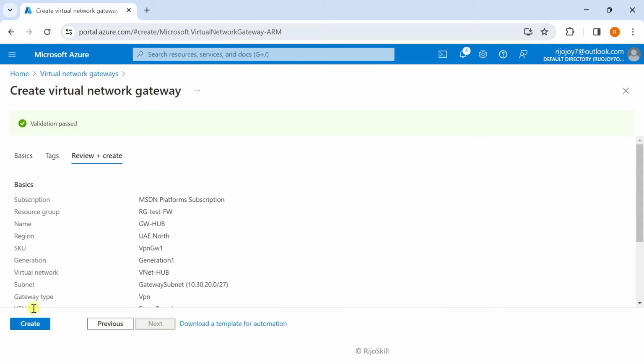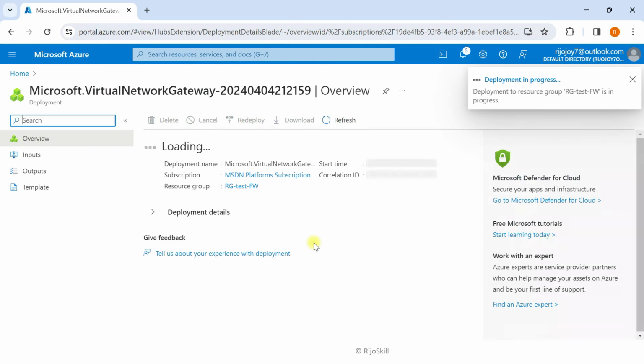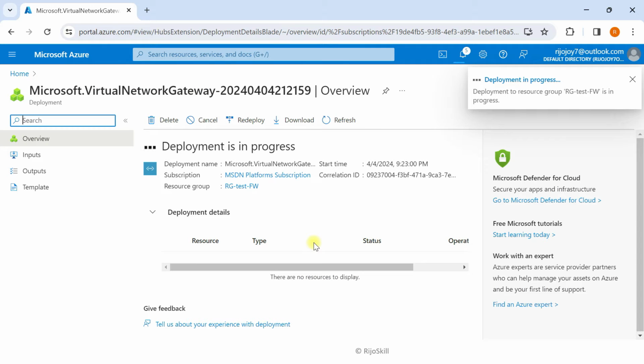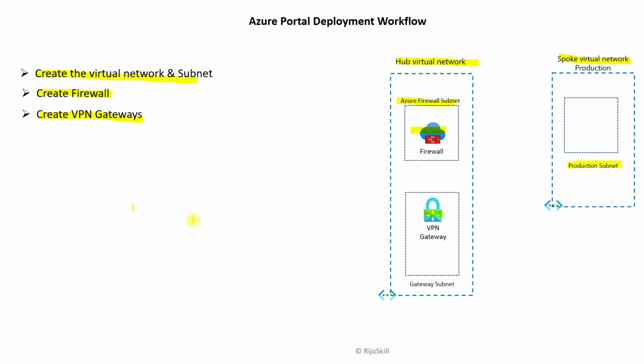So just click next to create. Creating the virtual network gateway, just click create. It mostly takes around 20-25 minutes. So we will deploy now, and the processing is going on. We just go to our slide to see what the next step is. So now our VPN gateway creation is completed.